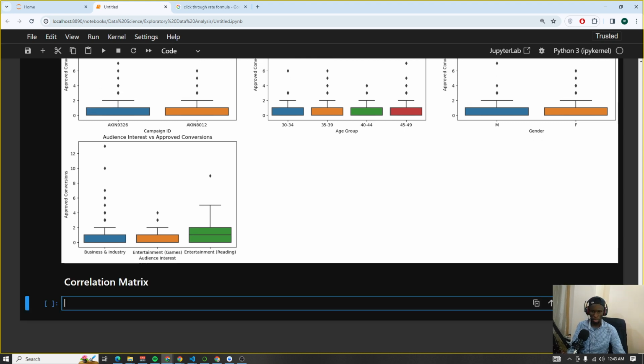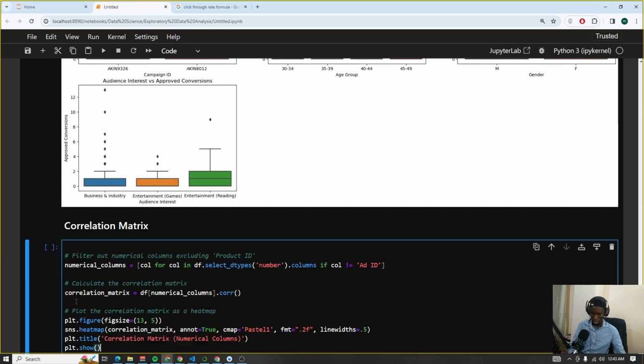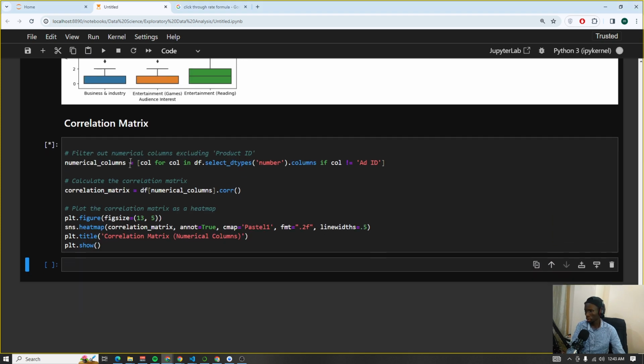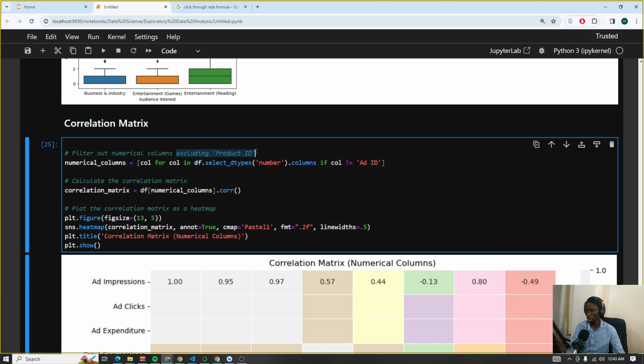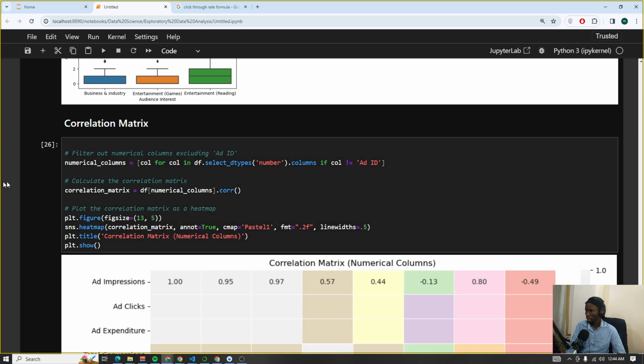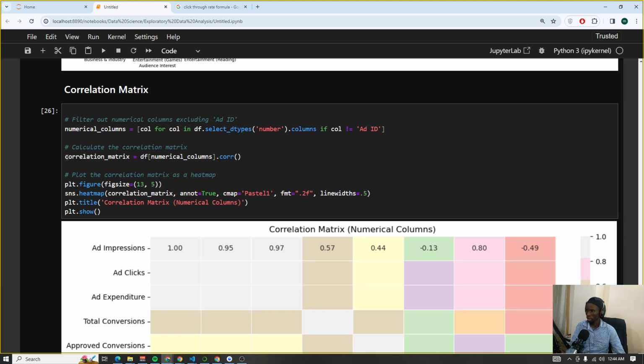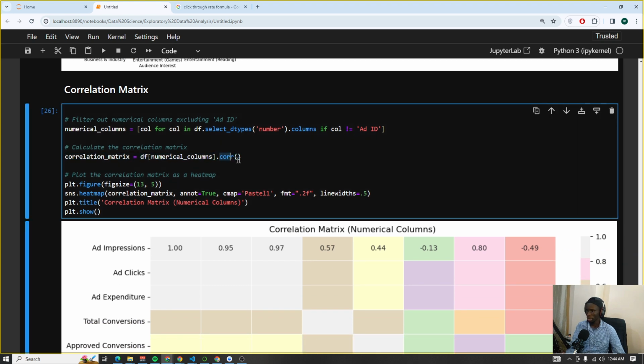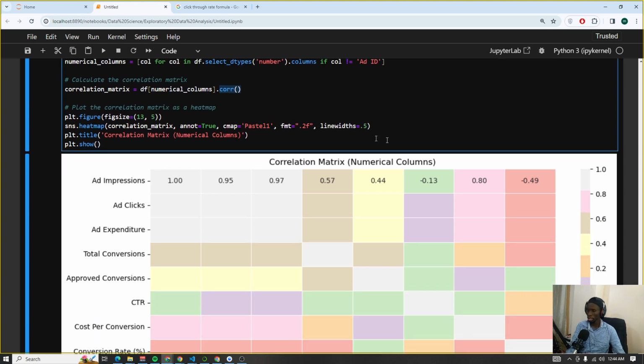So for the correlation matrix, basically we start by filtering out the numeric columns. Again, we are going to exclude the add ID. Then we calculate the correlation matrix. So this is the correlation matrix, and this is the correlation function for that. Then we plot the correlation matrix as a heat map.